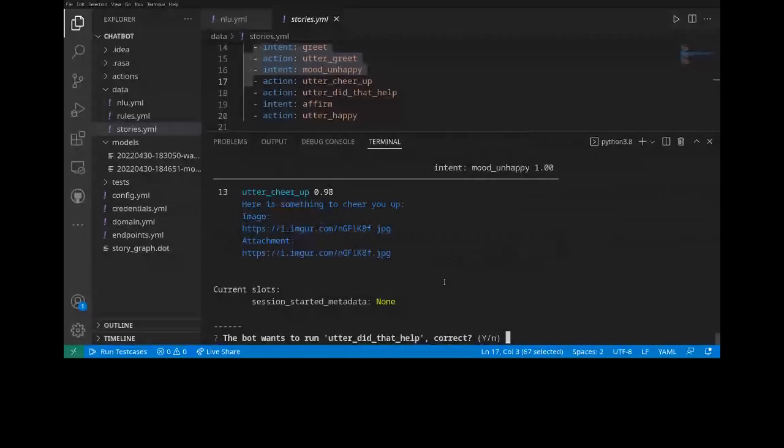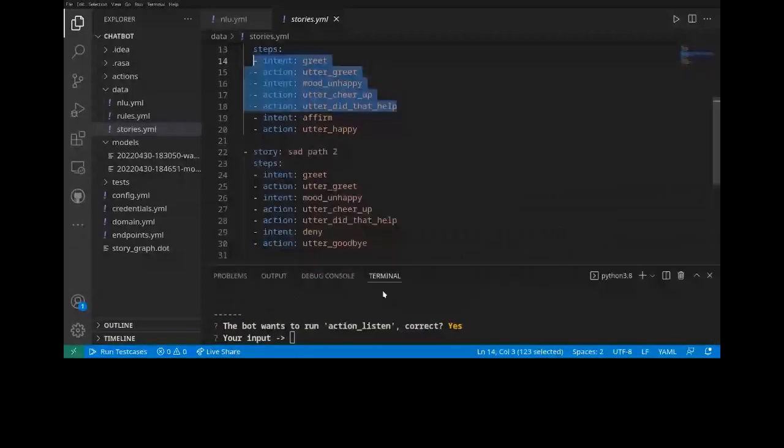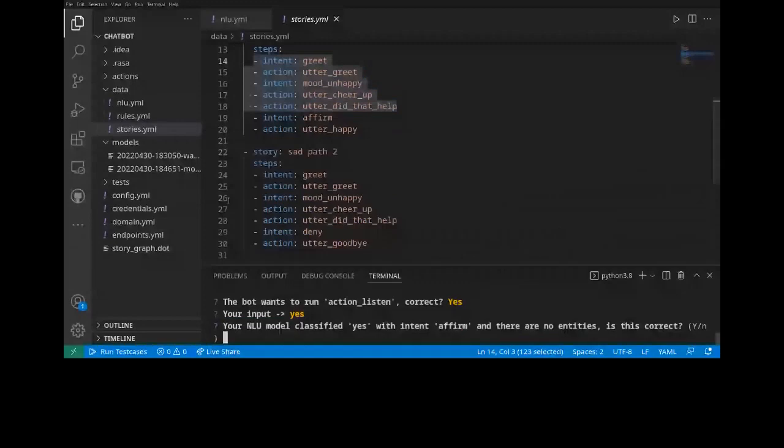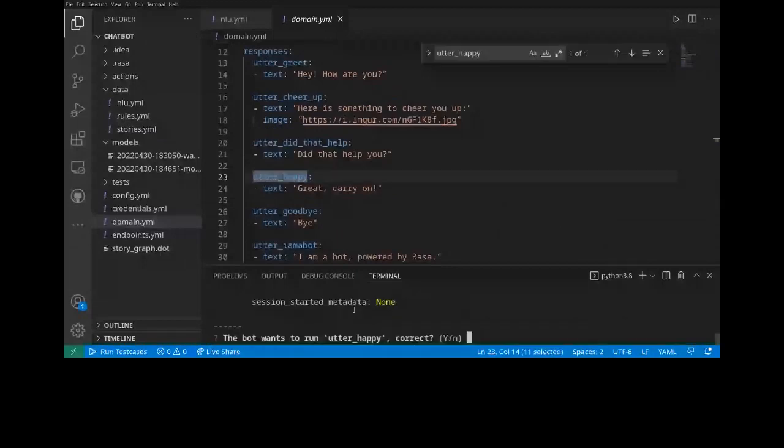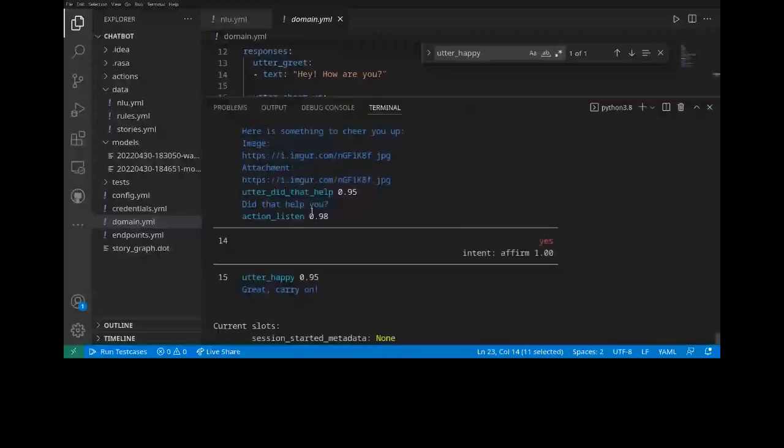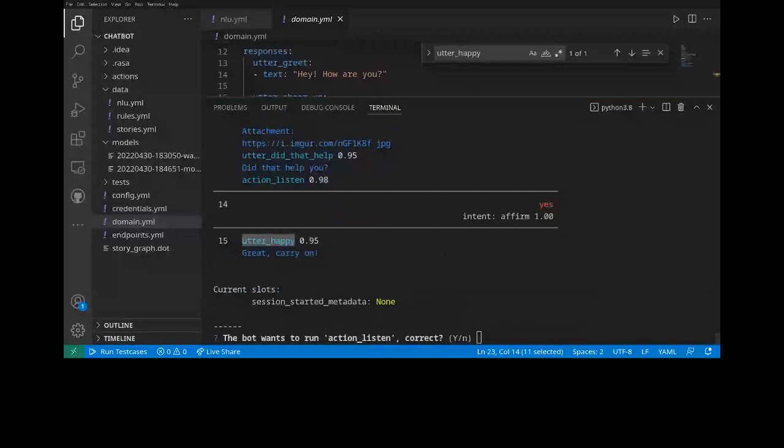Now affirm. Now let's go for the affirmation. I am pretty much sure it will be yes, something like that. Affirm is okay. Let's do yes. And it will do utter_happy. So let's see what utter_happy is in domain.yml, which is "Great, carry on." So we did this: utter_happy is correct and the response will have come, basically utter_happy, "Great, carry on." So this was the simple understanding of all the files.